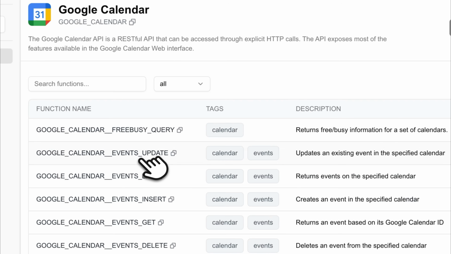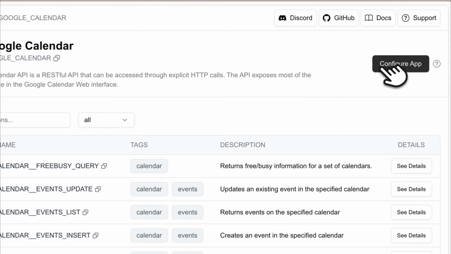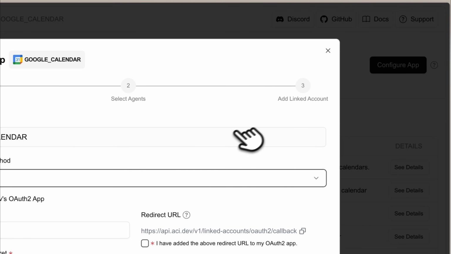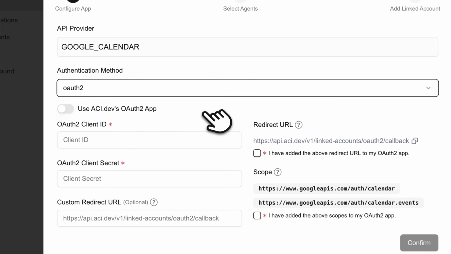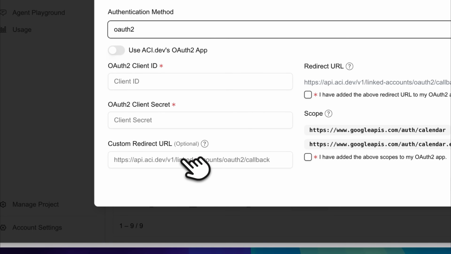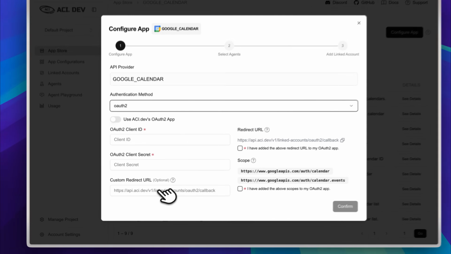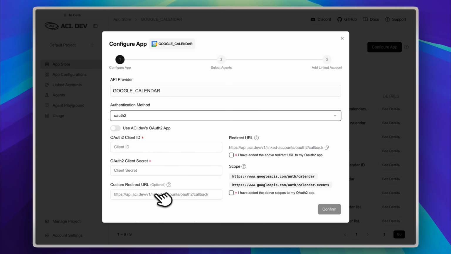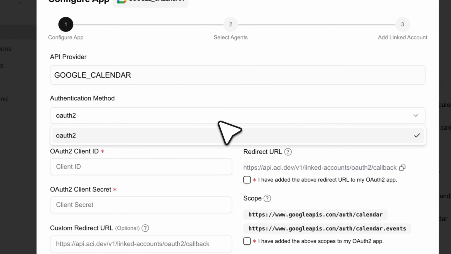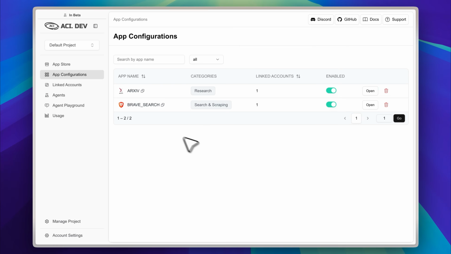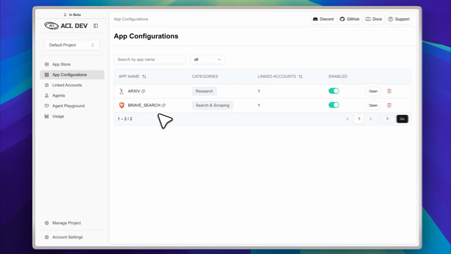For something like Google Calendar, the integration is a bit more complicated. You'd have to go into your account, get all the credentials, and fill them out. But there's another option. You can use ACI.dev's own authentication, which is just for testing. If you actually build an agent from this platform, you'll still need to use your own credentials. So it's best to stick with the default configuration and fill out the required fields if you want to configure any more apps. All the apps you've configured will be available right here in the App Store.